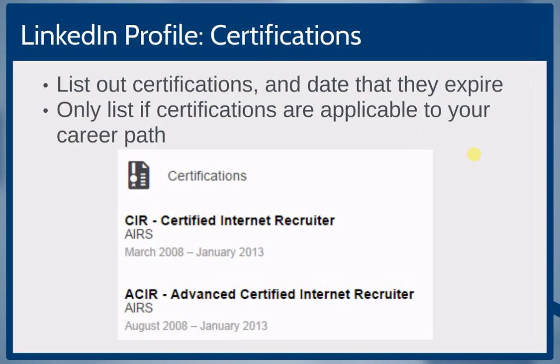The next section I want to talk about is certifications, and this is where you're going to list out certifications and the date that they expire. And I do want to encourage you to only list out certifications that are applicable to your career path. So for example, if you are going into the information technology field, you want to list out any IT certifications, but you don't want to list out that summer project you did becoming a certified food chef, because it really doesn't apply to your profile. So only list out applicable certifications here.